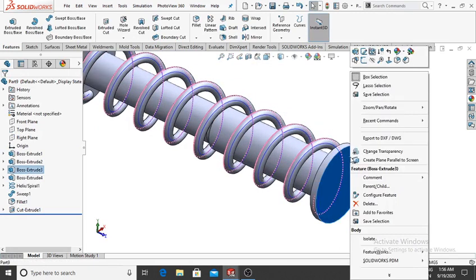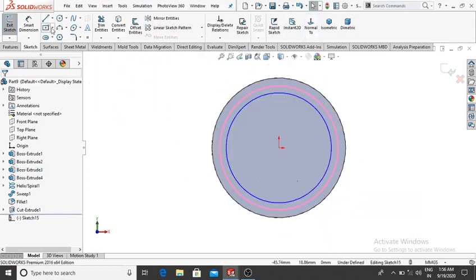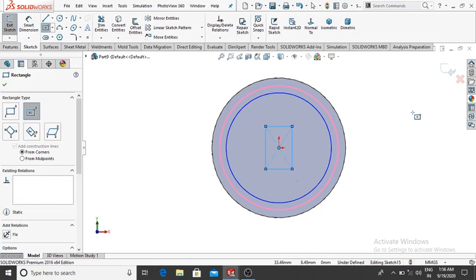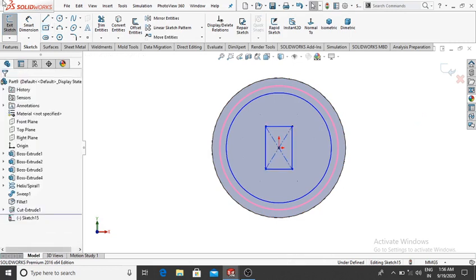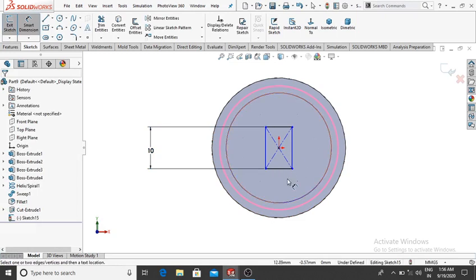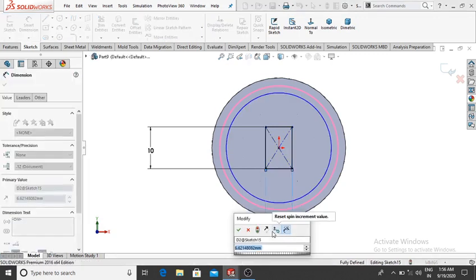Now here select this face, right click, Sketch, Normal, and here select Center Rectangle, and from this point make the center rectangle up to this one, and go to Smart Dimension. This length will be 10 mm, and make this also 10 mm.